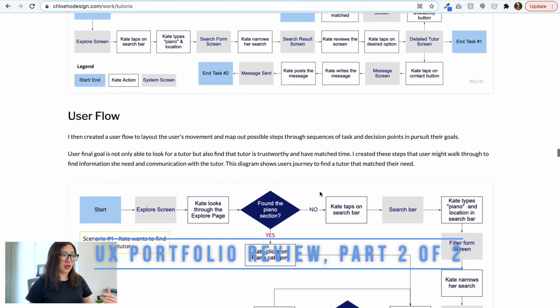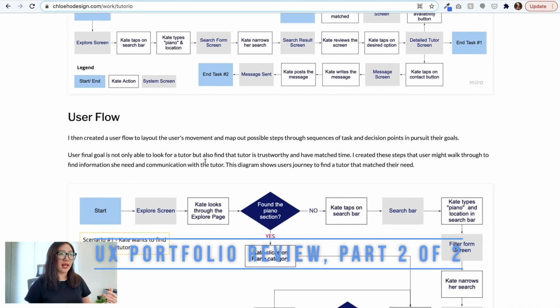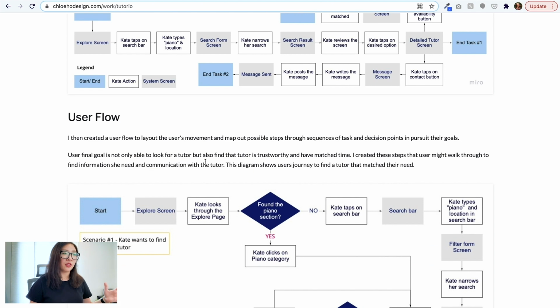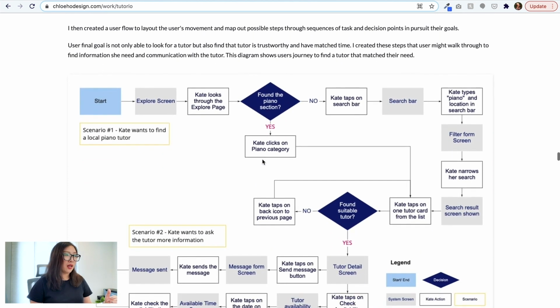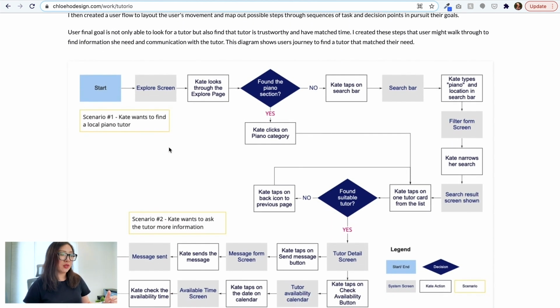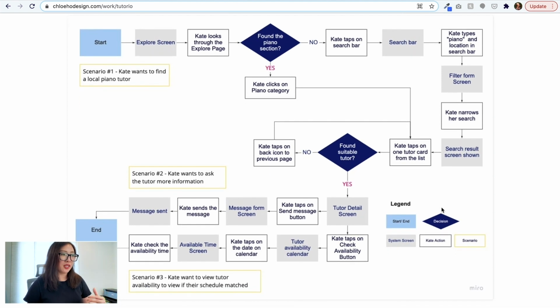Then it goes to user flow. I then created a user flow to lay out the user's movement and map out possible steps through sequences of tasks and decision points in pursuit of goals. Okay, there look like there are different scenarios. Like the first scenario, Scenario one, is Kate wants to find a local piano tutor. Okay, and this is how to connect from the start to the successful point.